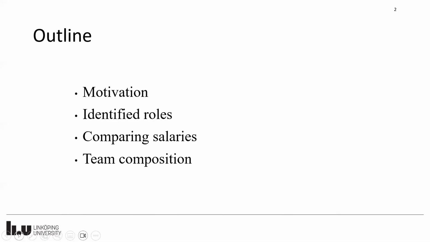I will give a short motivation, and I will talk about the roles that we identified. We use the roles to check underpaid and overpaid players within those roles. And we also give a small application on team composition.